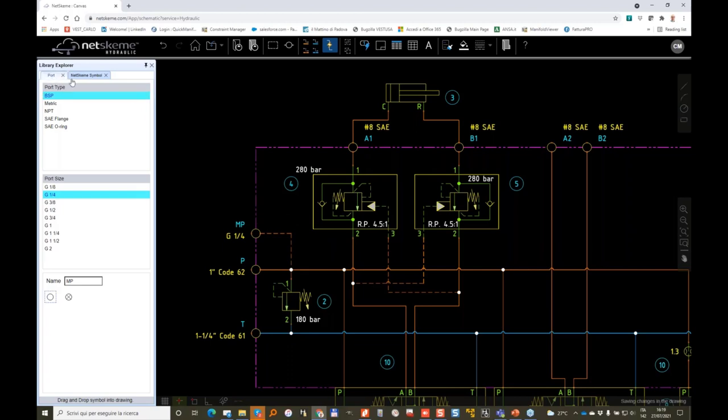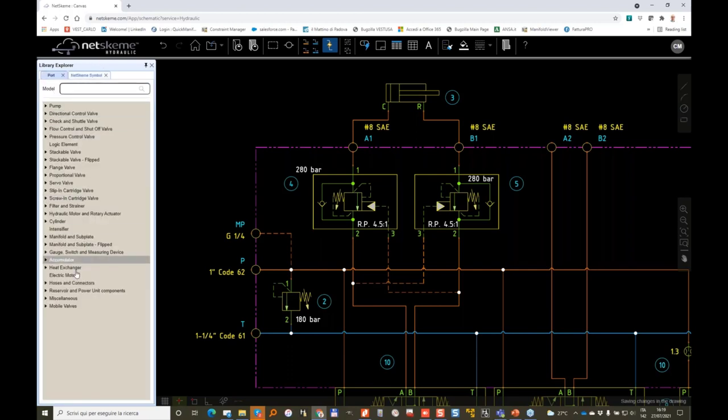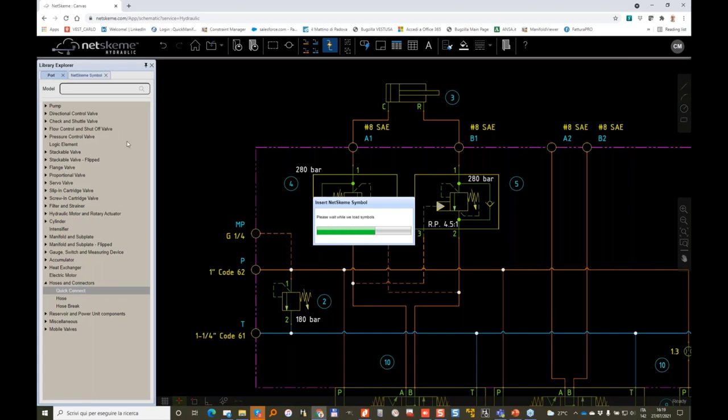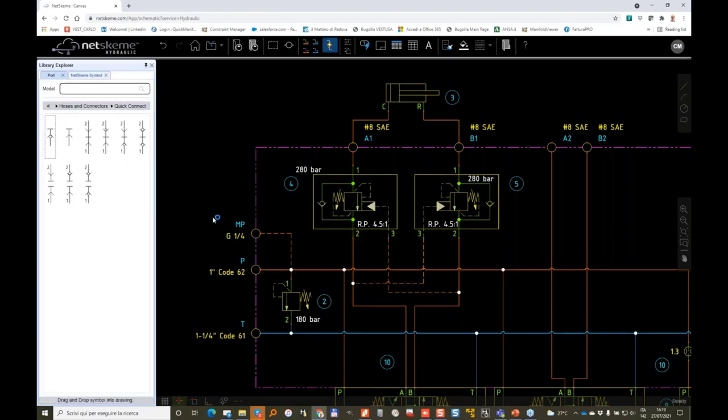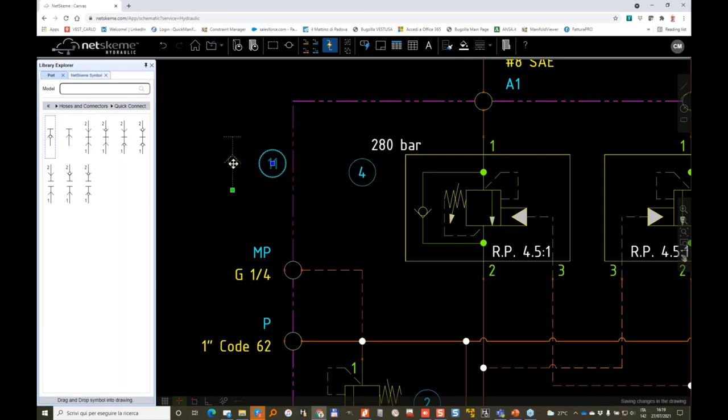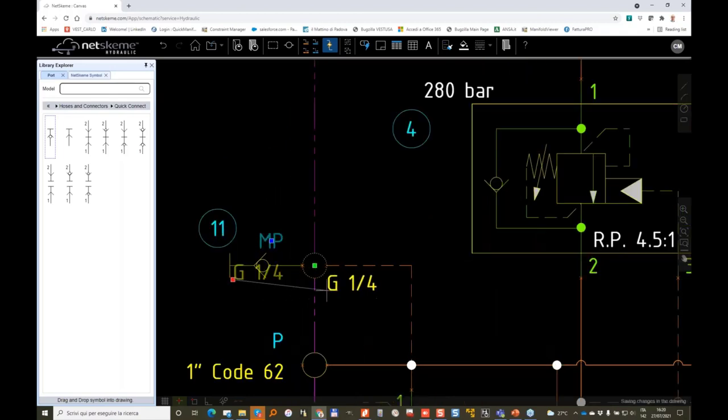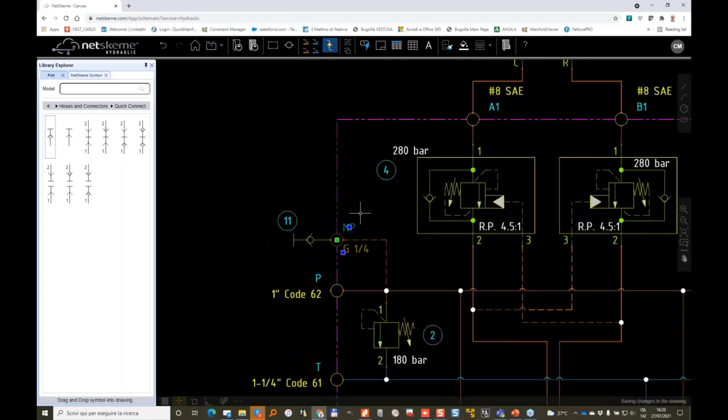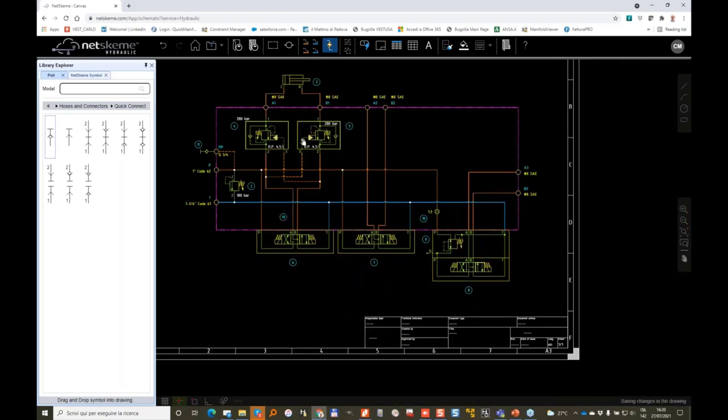If you need, for instance, a mini-mesh symbol, we can go to the hose and connectors, quick connect, and we can find a symbol. But we can also build custom symbols, and I'll show you in a minute. Let me rotate it to the left and position it here. All the port sizes and text can be moved anywhere in the drawing, and they can be connected to the drawing.